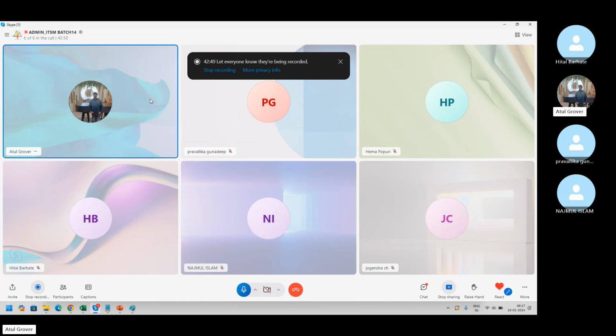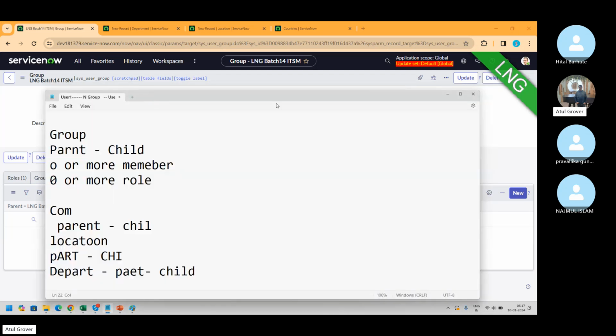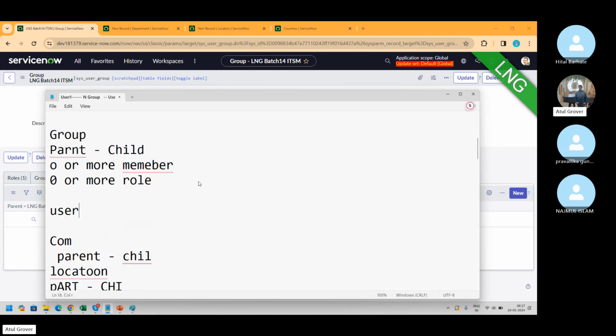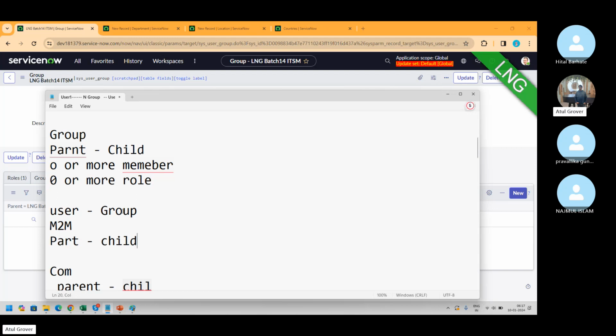There is a concept of many to many relationship. See, if I go here like this, this is a many to many relationship. Multiple users are part of multiple groups. So if I say user and group are an M2M relationship, many users, many groups, many groups, many users, but they don't have a parent-child relationship. Neither this is parent, nor this is child. It's not like this. This relationship is this, not this.